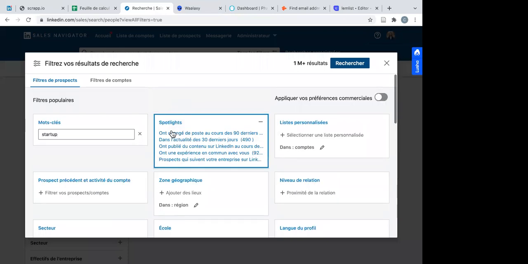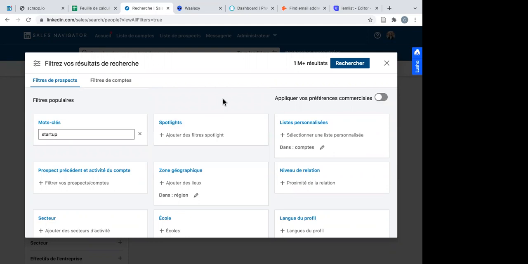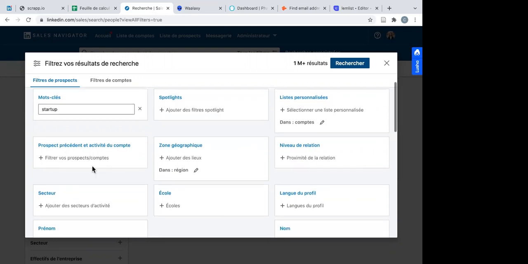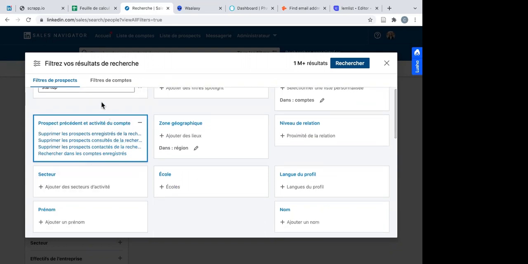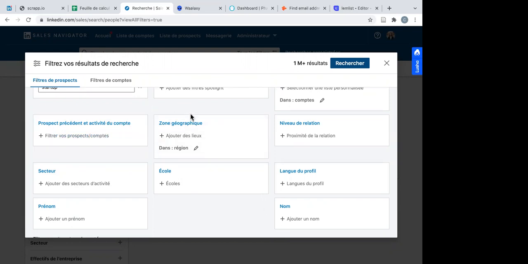Spotlights. So if they changed their position, or if they posted something on LinkedIn in the last month or something. I can filter if these prospects appeared in another list of mine, then I can shut it down on the research, or I can include this person.